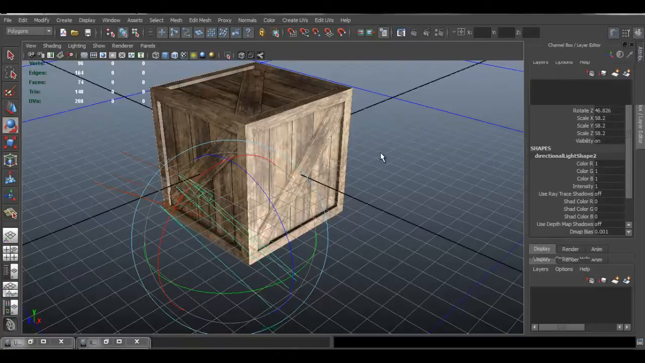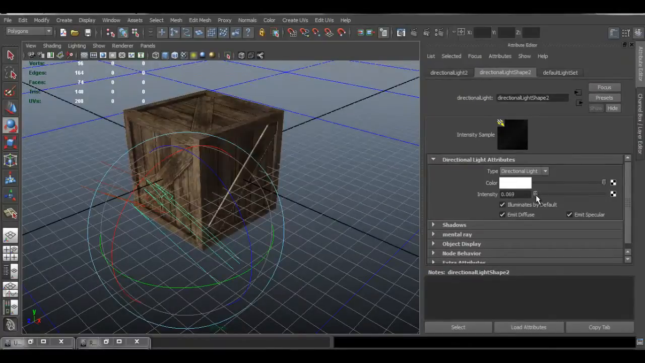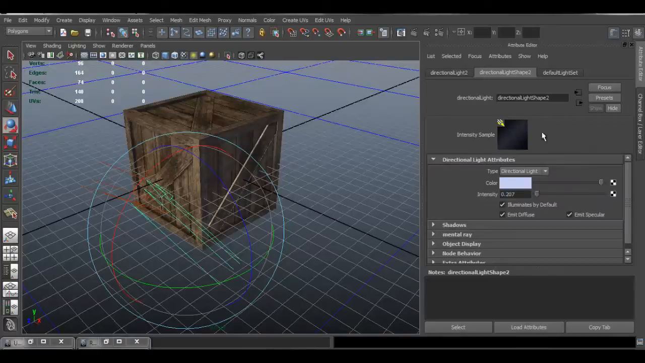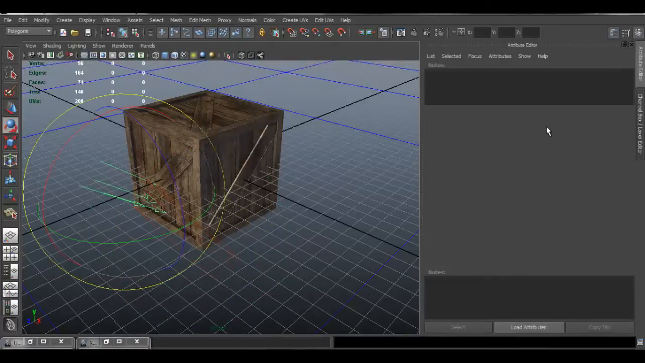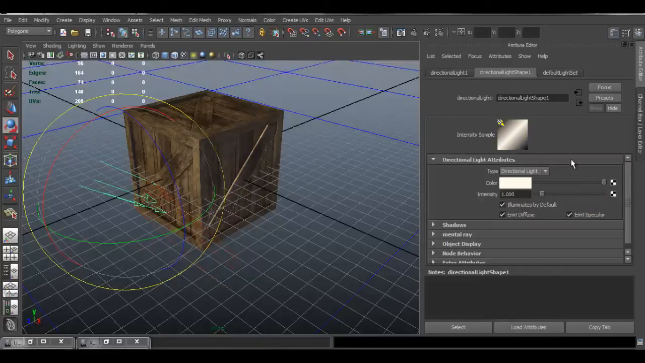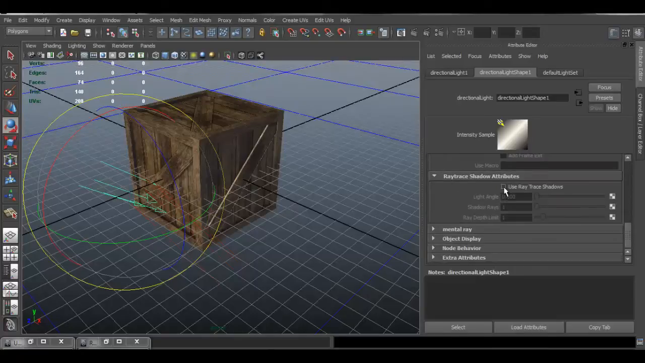Go to the attribute editor, and for this one I'm going to reduce the intensity and click on the color, right, and the original light is going to have like a yellow cast to it. And let's enable shadows. Click on the shadows, click to change the color, make it lighter, and use ray trace shadows. Set the angle to something low and the shadow rays to the max.